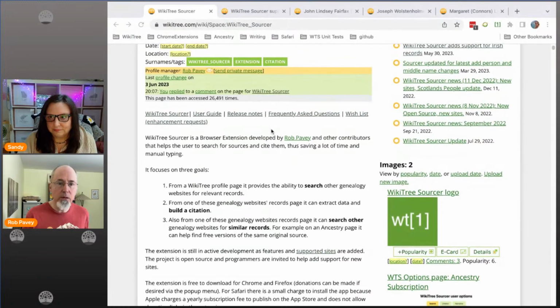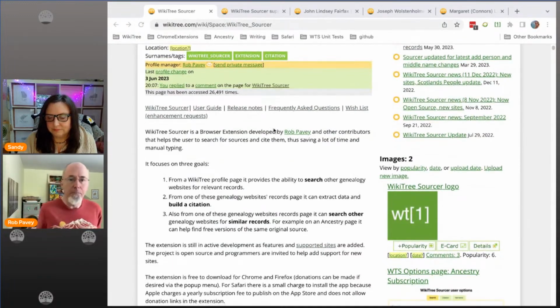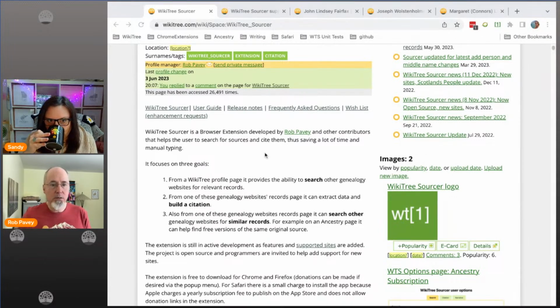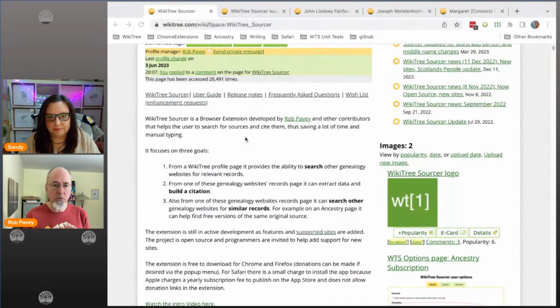In terms of what WikiSorcerer is, it's actually a browser extension, so it's different from a WikiTree app. WikiTree apps are programs that are hosted on the WikiTree site, whereas browser extensions you install into your browser from one of the stores, like the Chrome store or Firefox. So they're a little different.